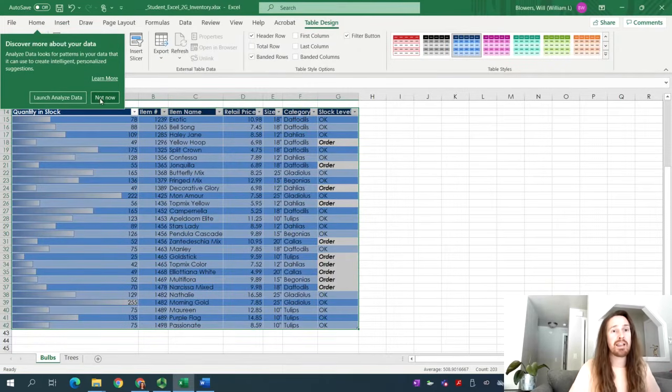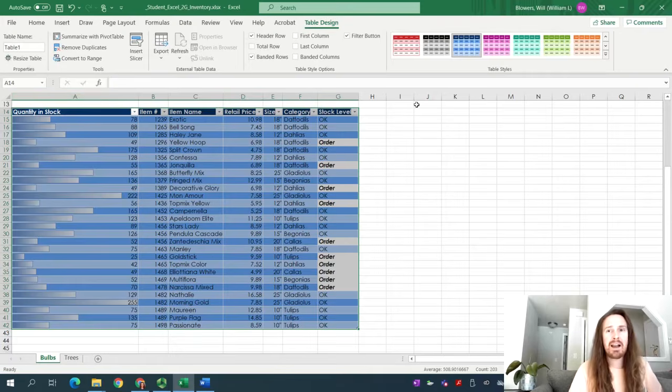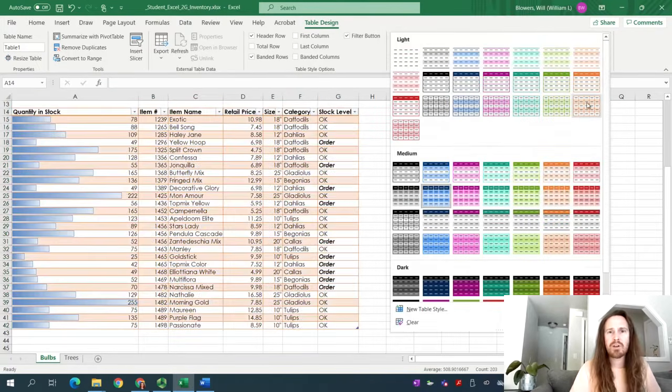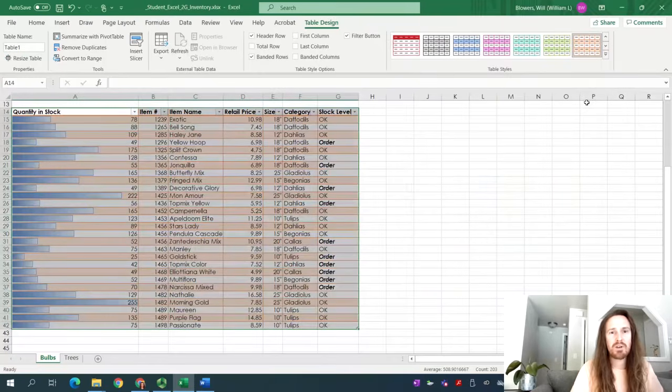You can discover more about your data. I'll save it for later. You're welcome to analyze it. For the sake of this, it'll open up a Table Design tab up at the top. Let's go ahead in the Table Styles group. We'll select the More button, and the one that we're looking for, let's see if we can find it. It's Table Style Light 20, this one right here.